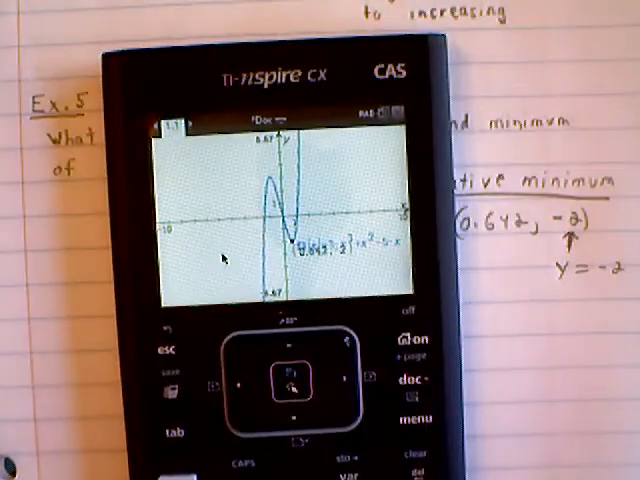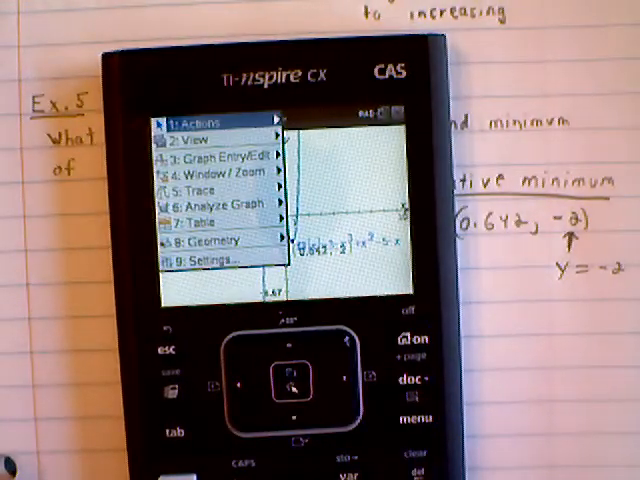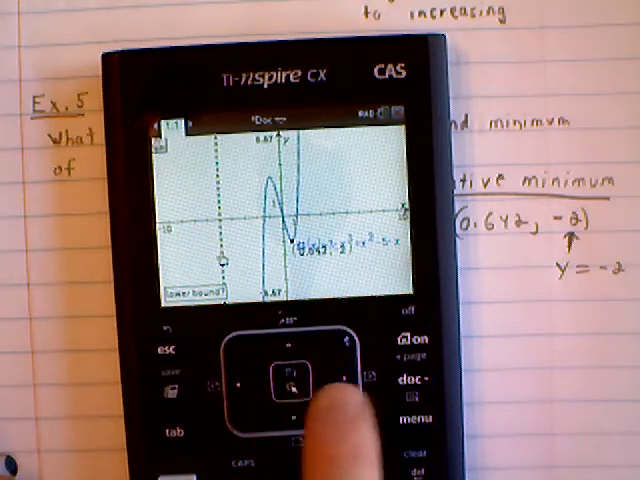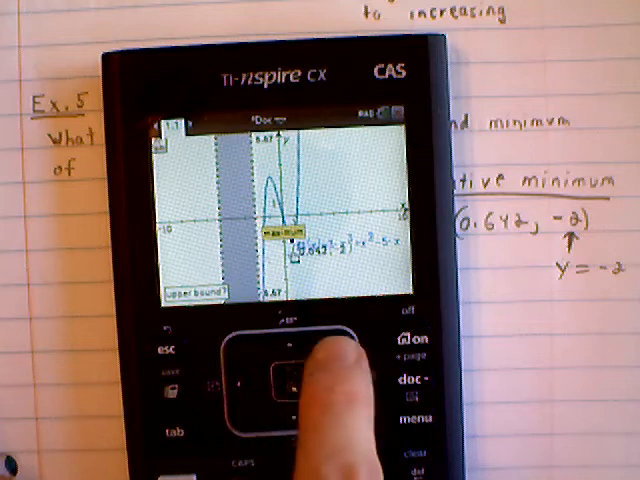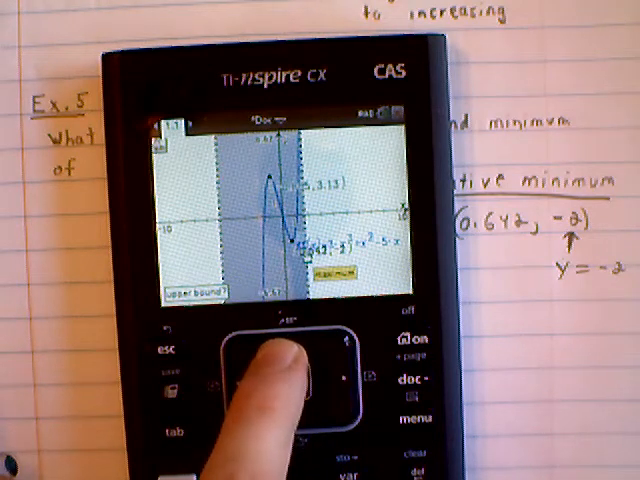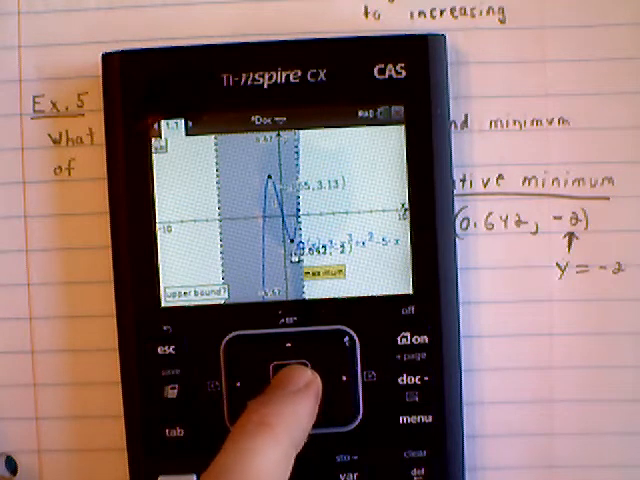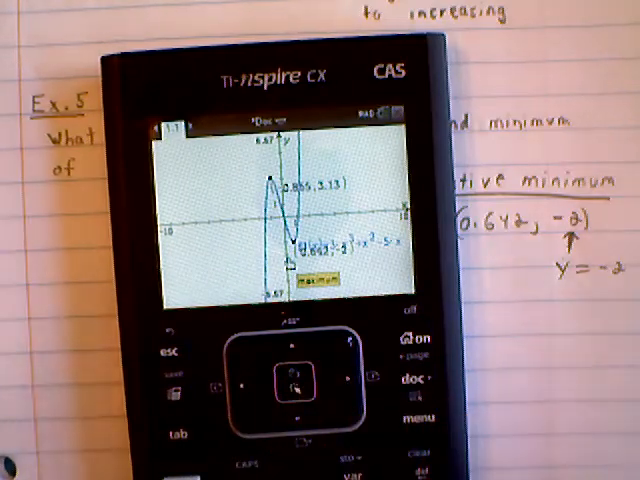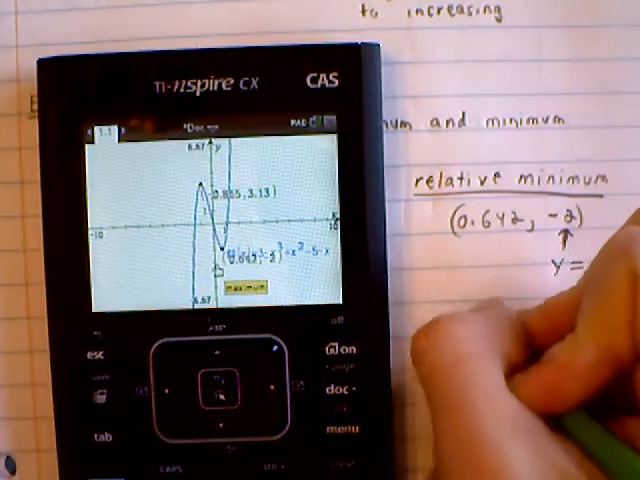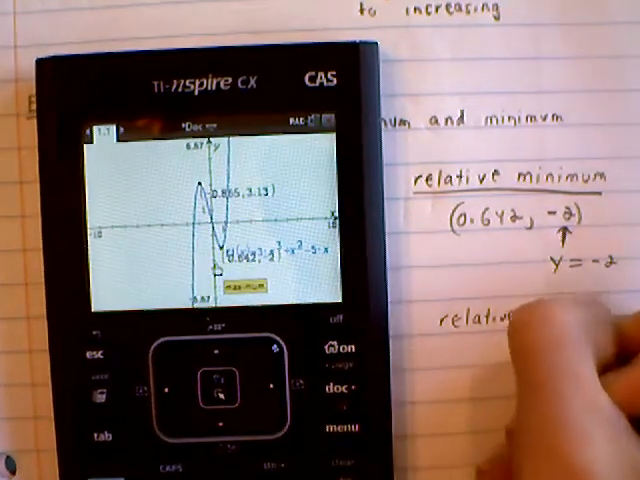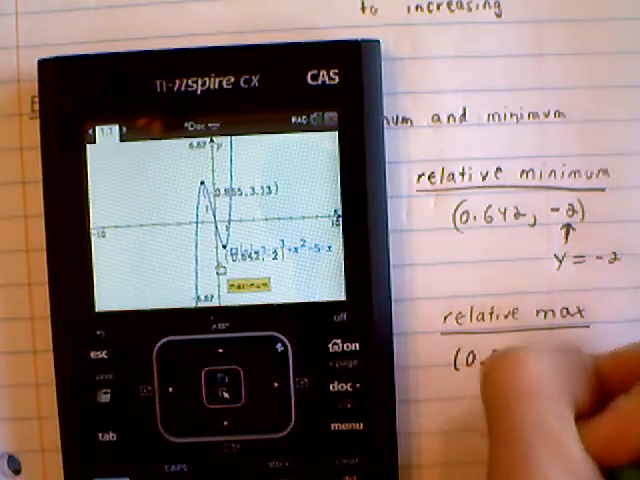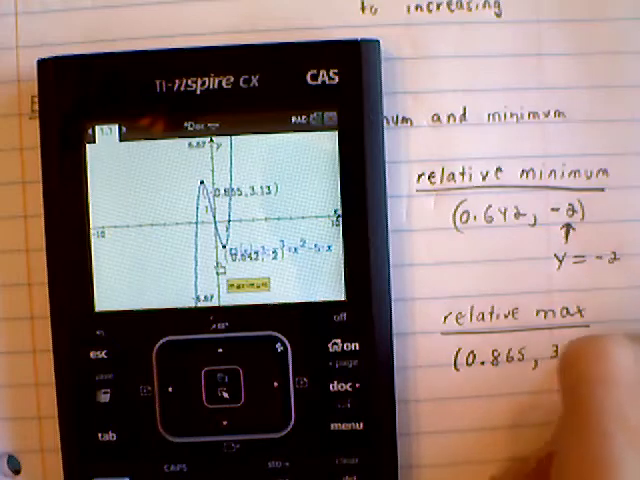All right. Now we're going to do the same process with the relative maximum. Menu, option 6. But this time choose option 3 because we're looking at the maximum. Press the center button and then drag over and highlight till your relative maximum is highlighted. All right, and it says our relative max happens at 0.865, comma 3.13.